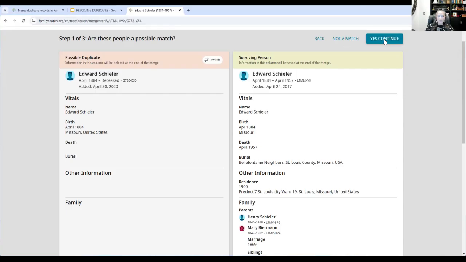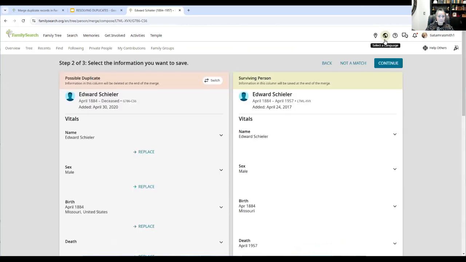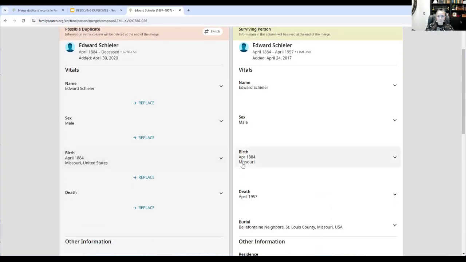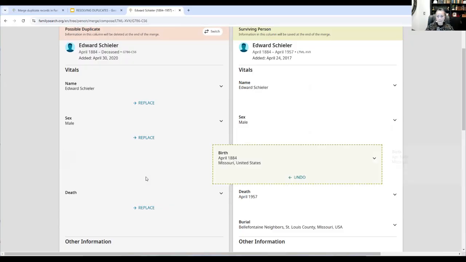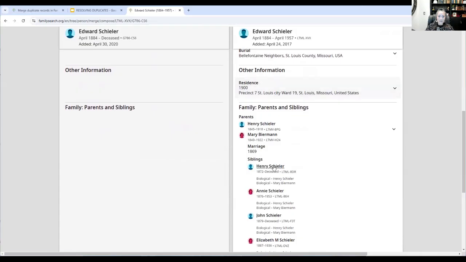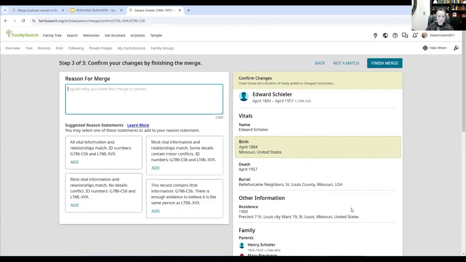Up in the right-hand corner, you're going to click yes, continue. Now you have an option here of moving information from the one that's going to be deleted to the one on the right. I don't need to replace the name because they're the same. The sex is the same. The birth is the same. You can move that one over because it says United States on it if you want. The death and everything else will stay the same. There's nothing else to transfer over. So then you click continue at the bottom of the screen.